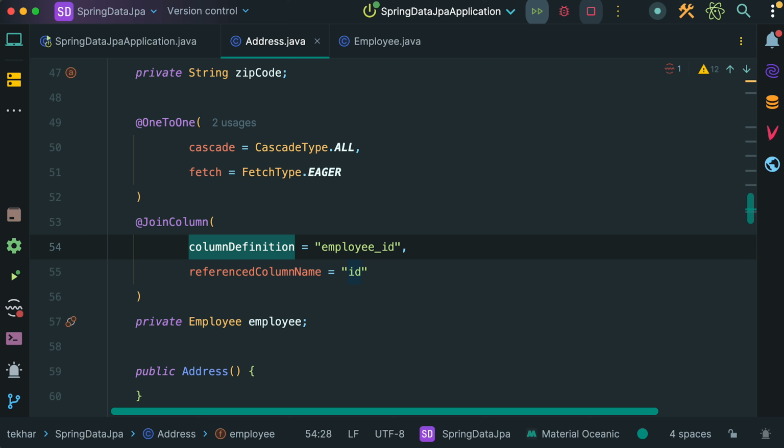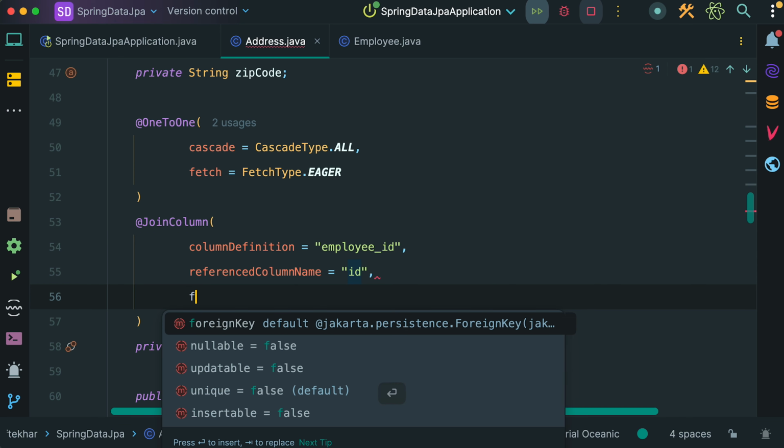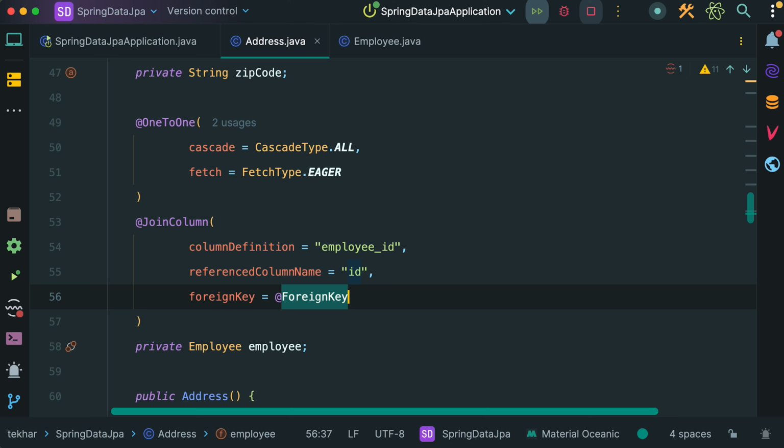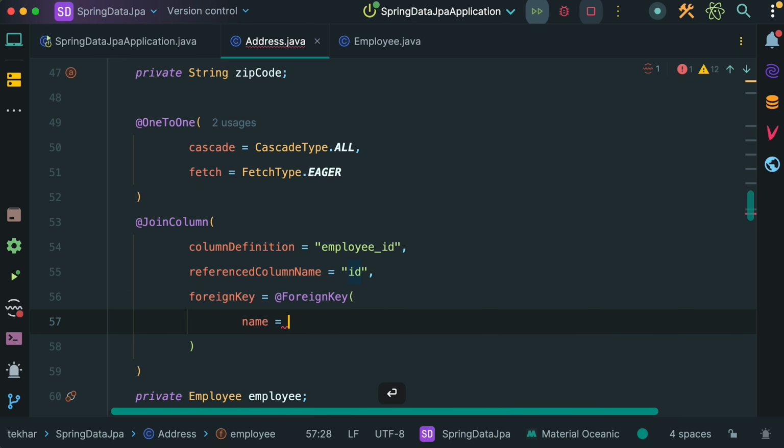Let's modify the join column annotation in the address class. The join column annotation has a property called foreign key. Using this, we can define our own foreign key constraint. Here's how. Inside the join column annotation, add foreign key equals, then the annotation ForeignKey. Inside the foreign key, pass the desired name of the constraint. I will name it employee_ID_FK.